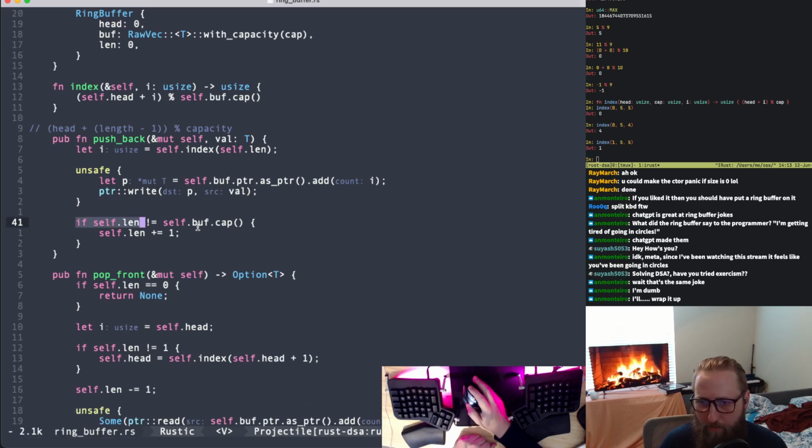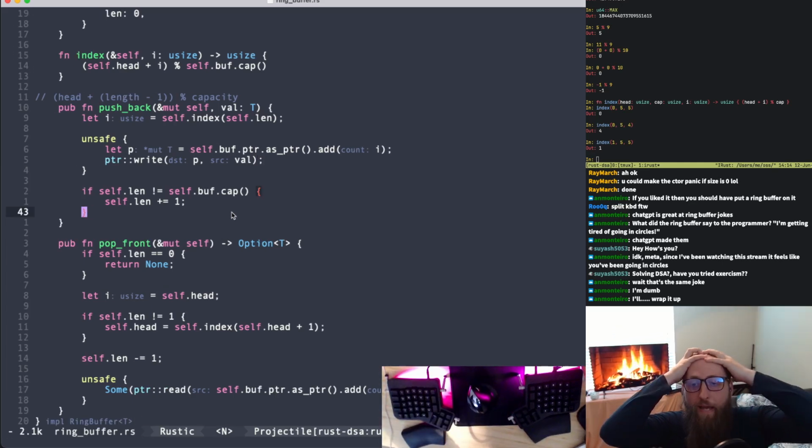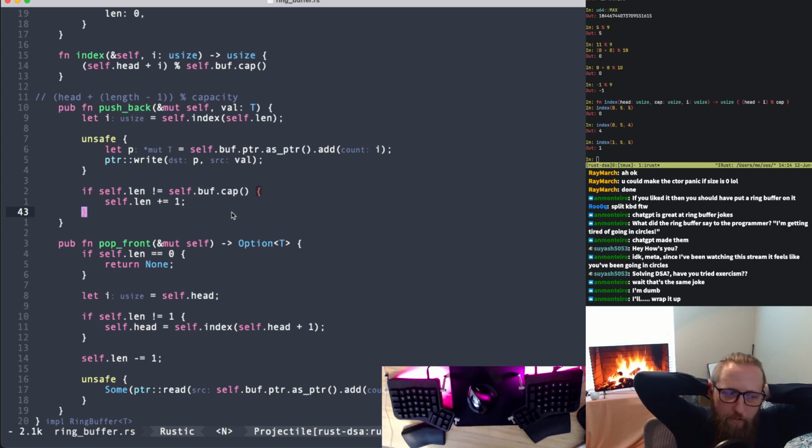And then if self.len does not equal self.buff.cap, oh, you know what? I think I thought of another potential memory leak situation, since I'm actually just writing over the pointer. I'm not doing anything special. Yay, pointers.